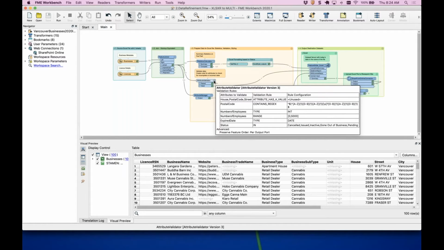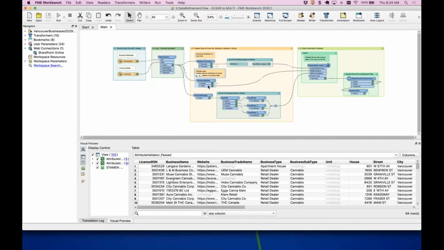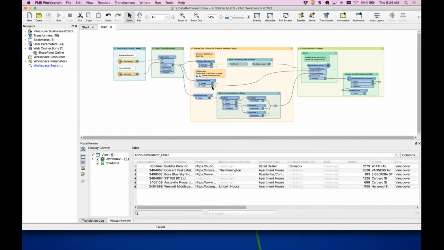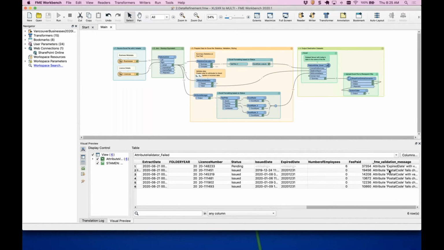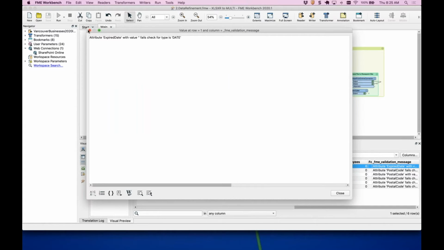The next is our attribute validation. How we're doing this is using the attribute validator. You'll see we have a few different attributes here where we're checking to make sure that they have a value, that they match a certain structure, that they're in a certain data type or within a range. From there, we're writing all of the failed information out, as we only want to be checking what does not match our validation rules. In FME, we can also check what the validation message is. So in this first one, we can see that the expired date does not match it being of date type.